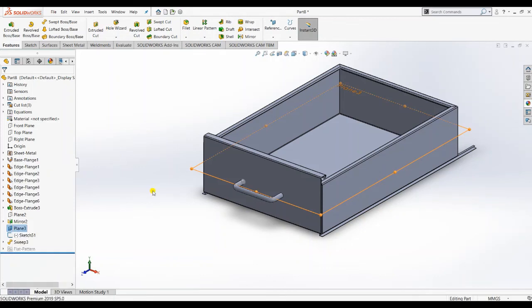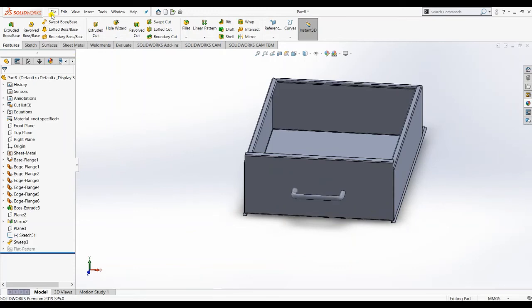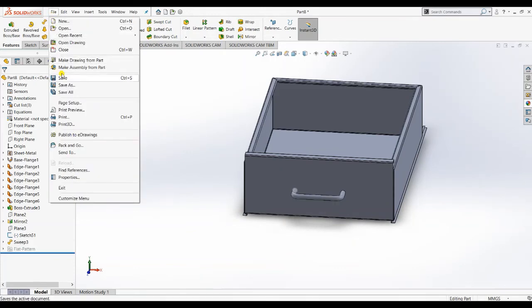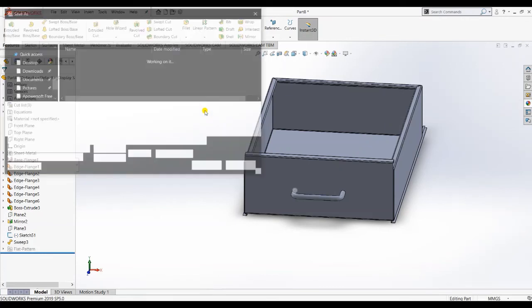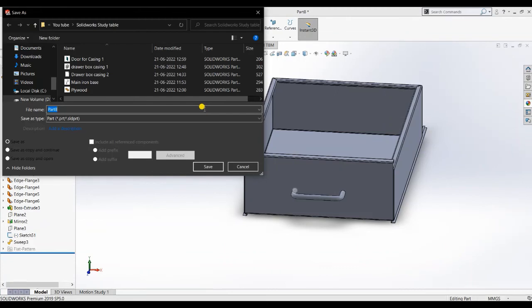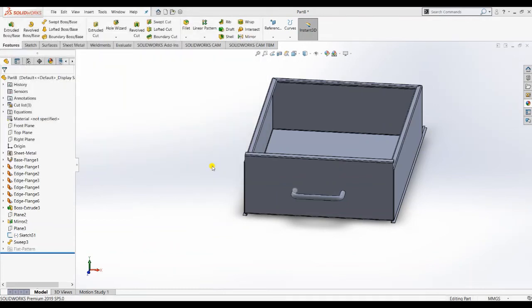So hide it and save it. This is our part 6. We name it drawer. If you haven't seen the other 5, go to my playlist, watch them and make this assembly.